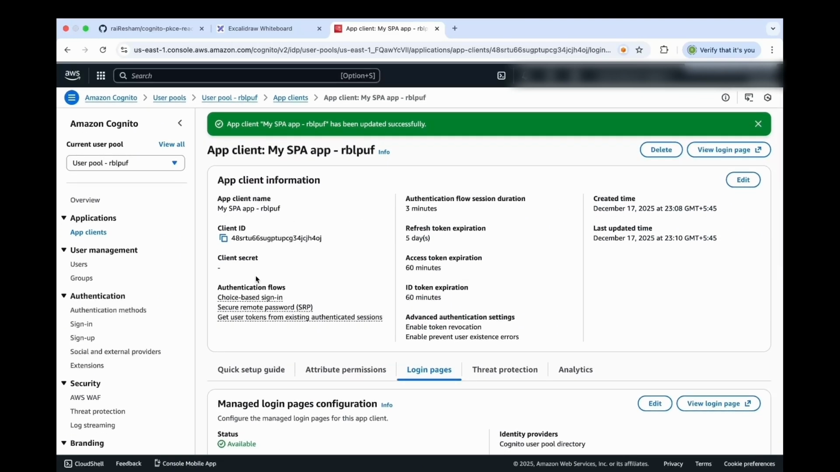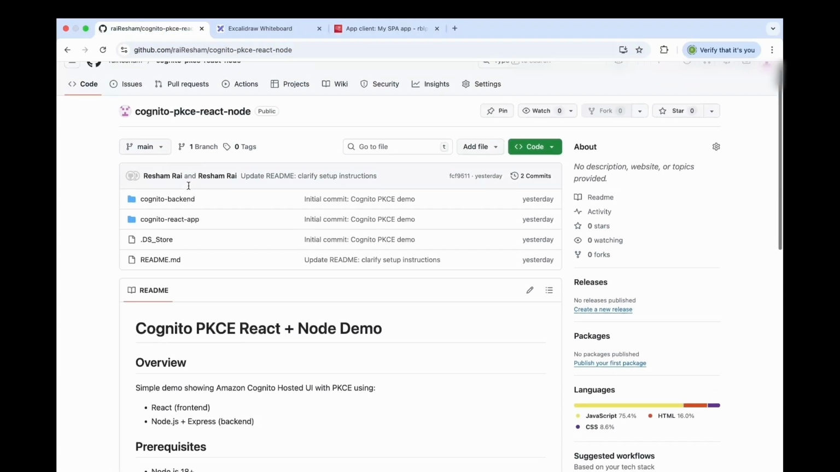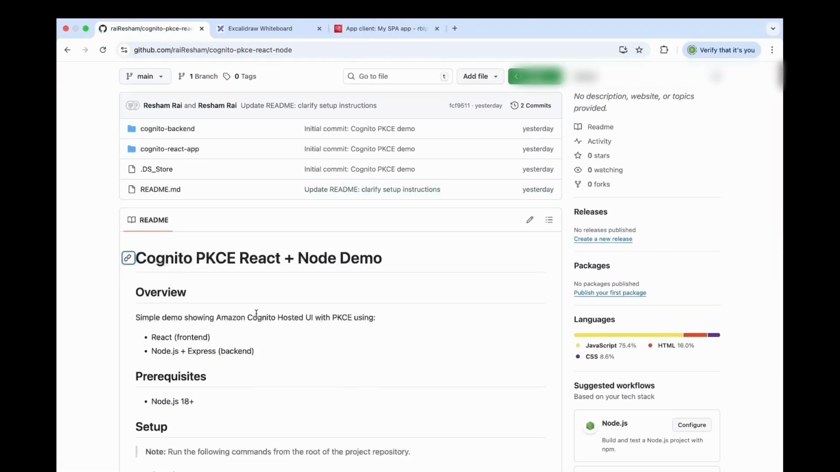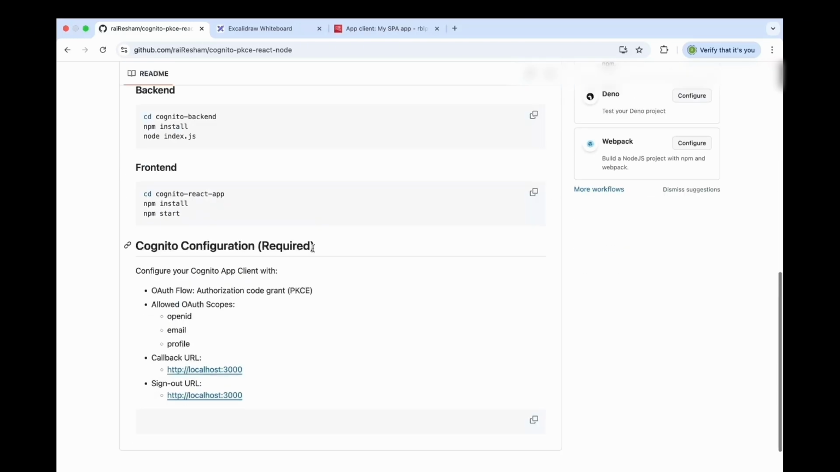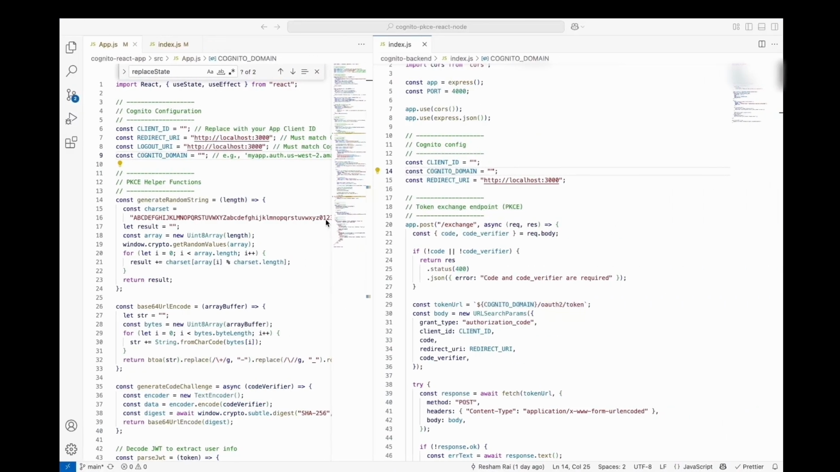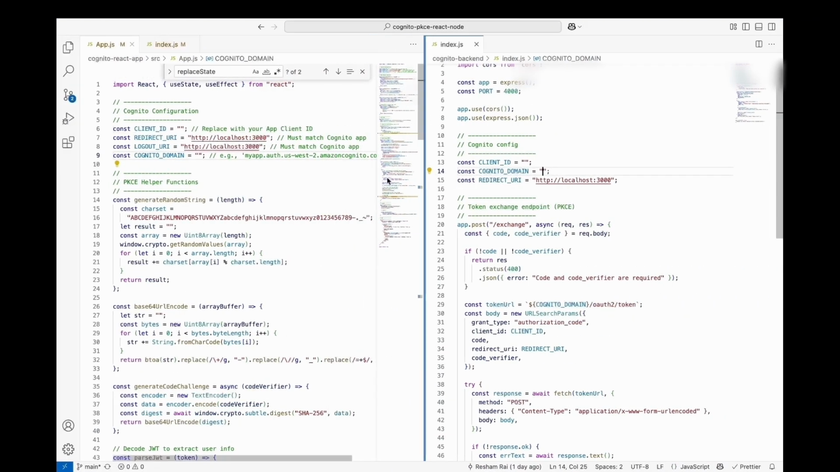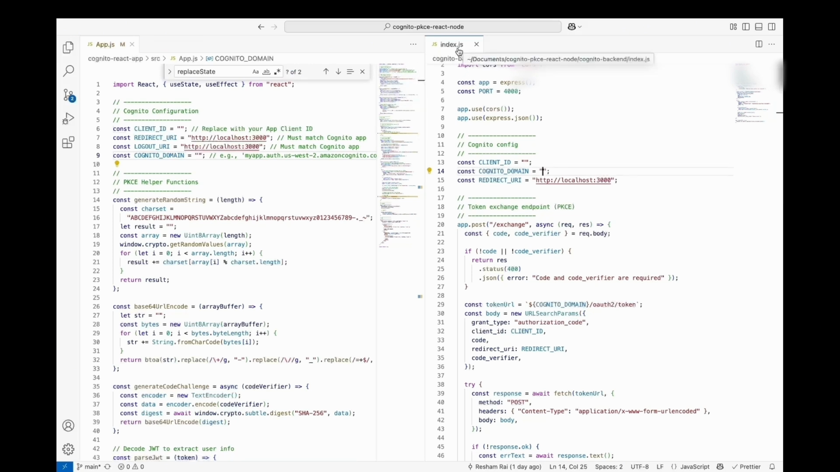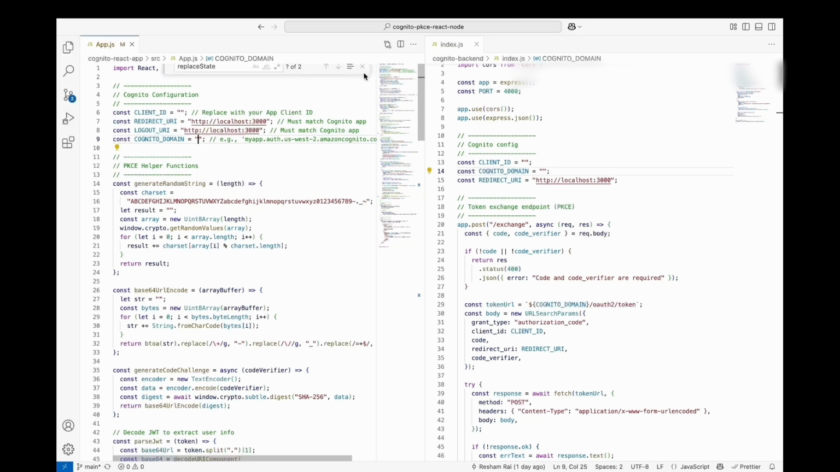So now let's move on to our front end and back end part. All the code for the front end and back end will be provided to you. This is the repo where you will have React and Node code with some basic setup. Let me move to the code in my VS Code. Right now you can see we have two apps opened. This app.js is from the Cognito React app, so from the front end, and index.js is from the backend.